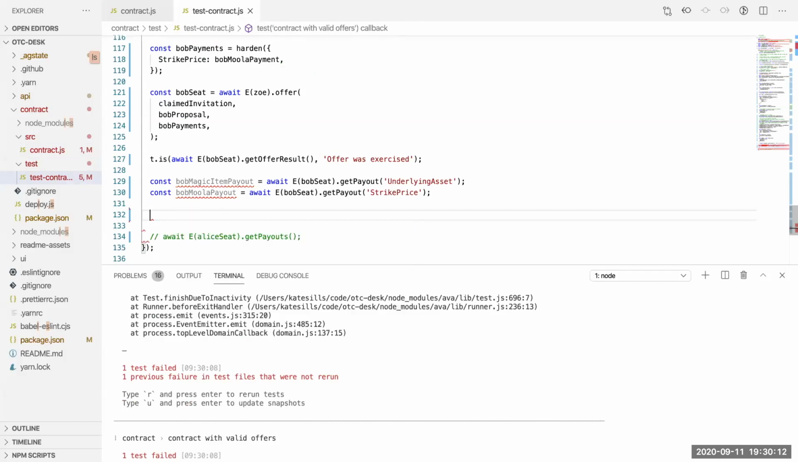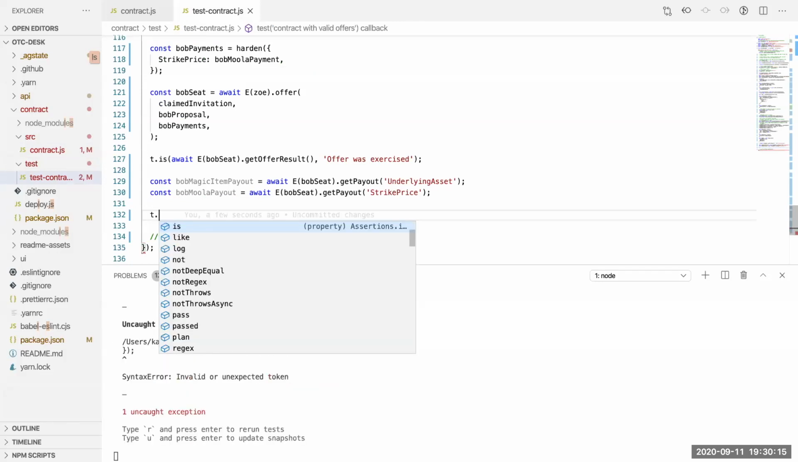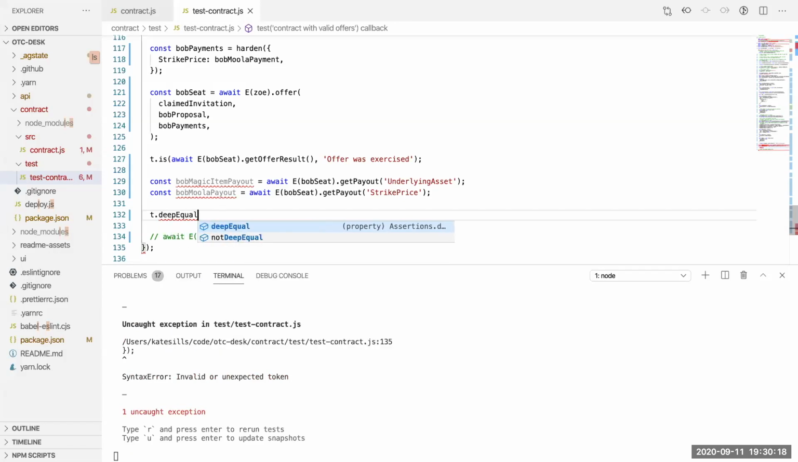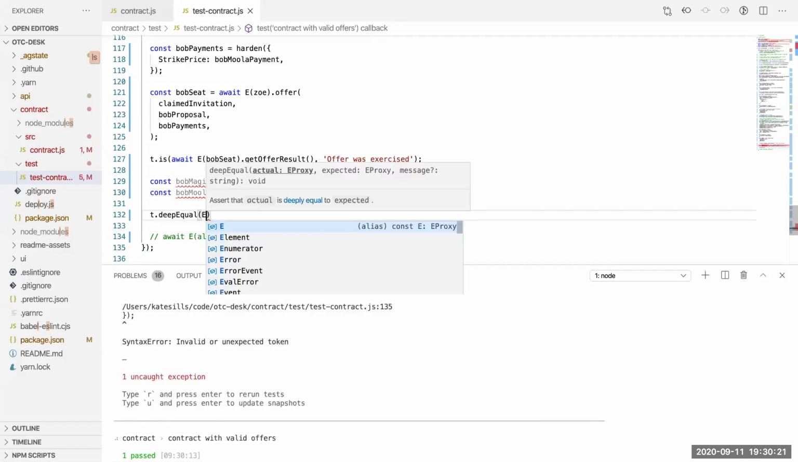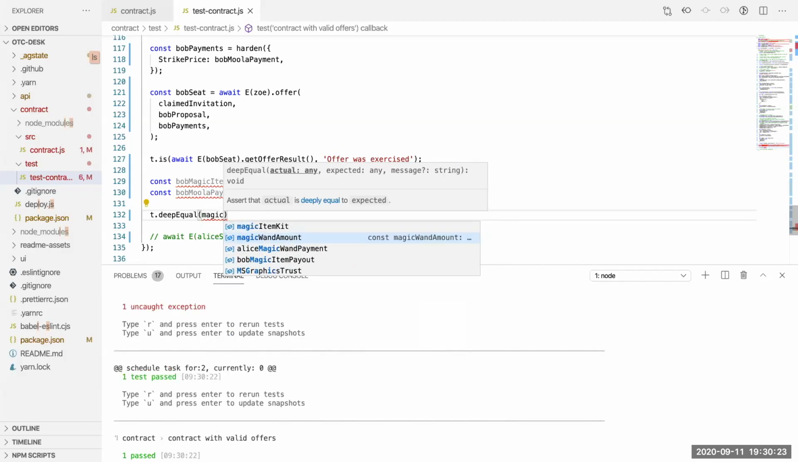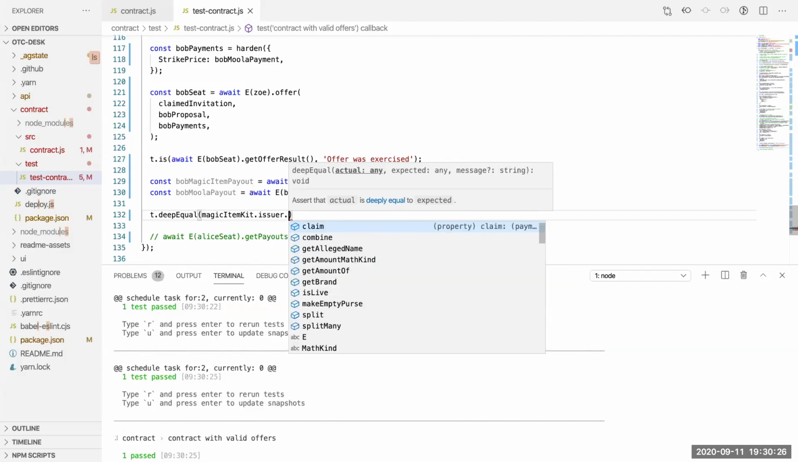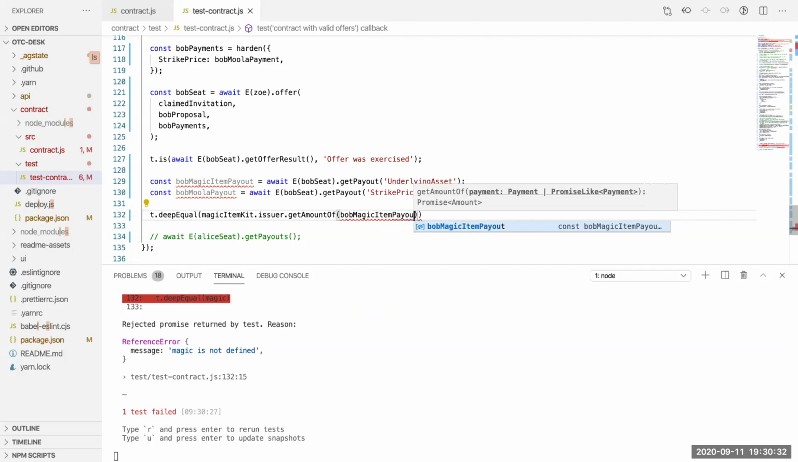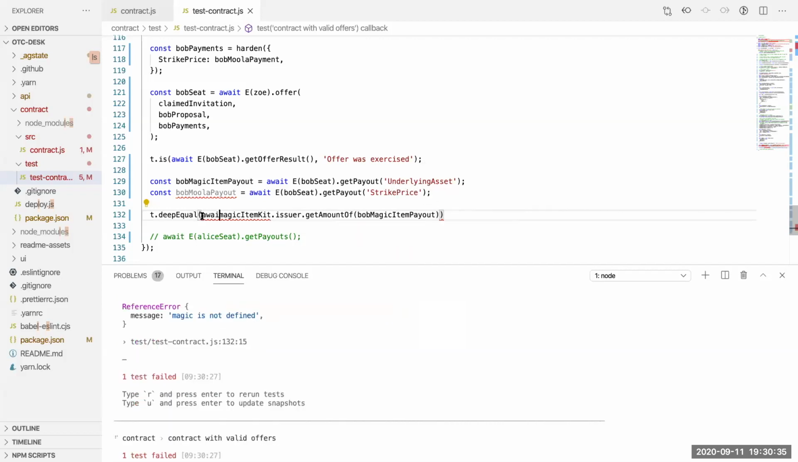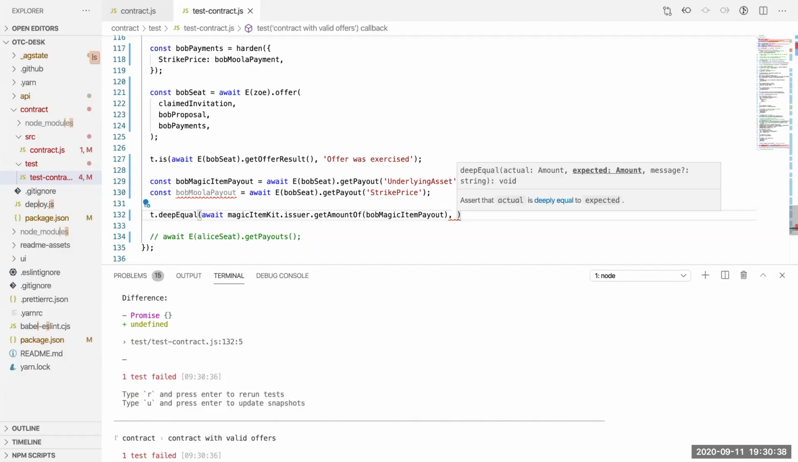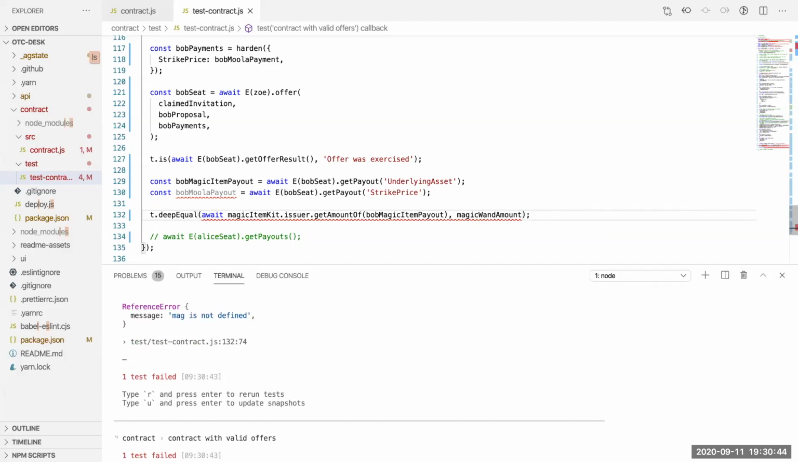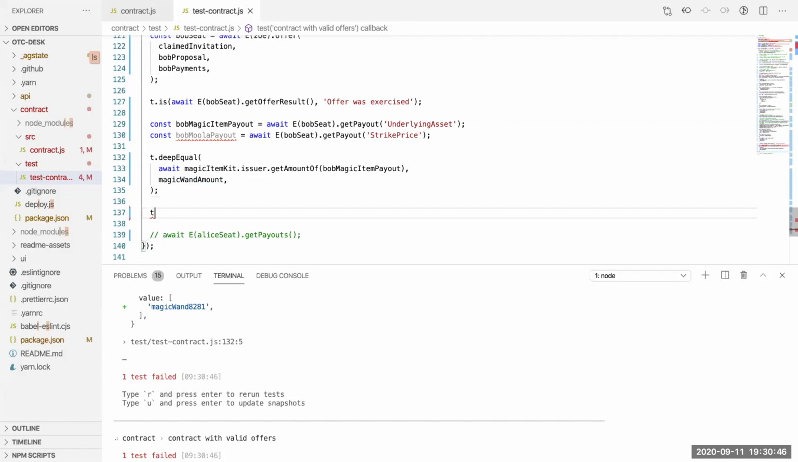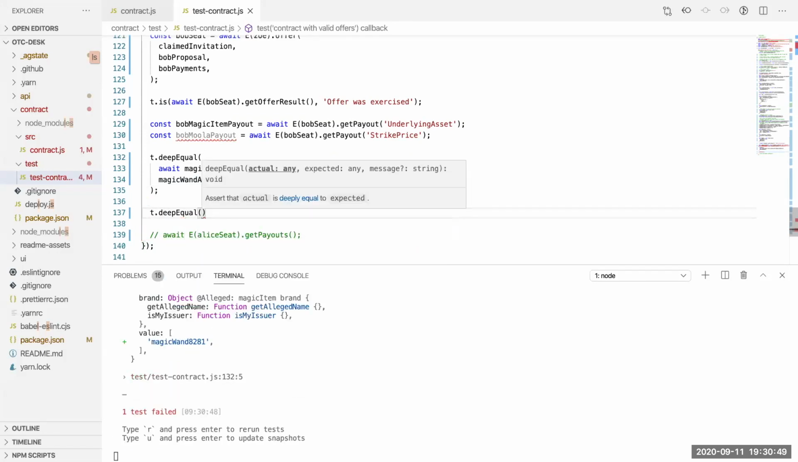Okay, so let's write some tests. Say deep equal, and let's use the magic item kit issuer to get the amount of Bob's payout. And what he wants is the actual magic wand, right? So let's put that in here. It'll fail, but at least we know where we're headed. And he does not want any moolah back because that's what he gave. So let's add a test for that.